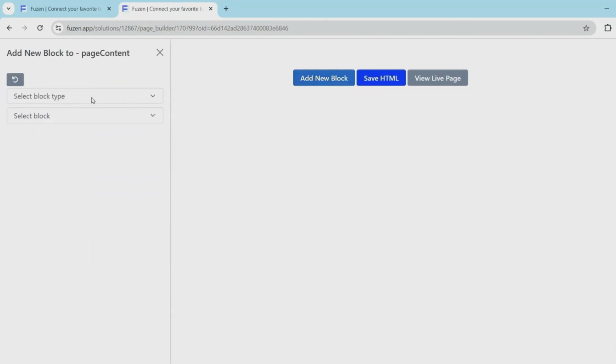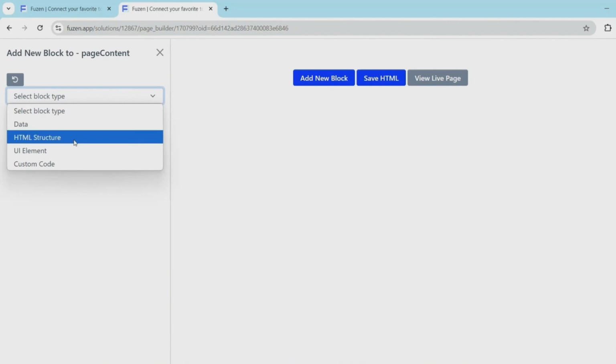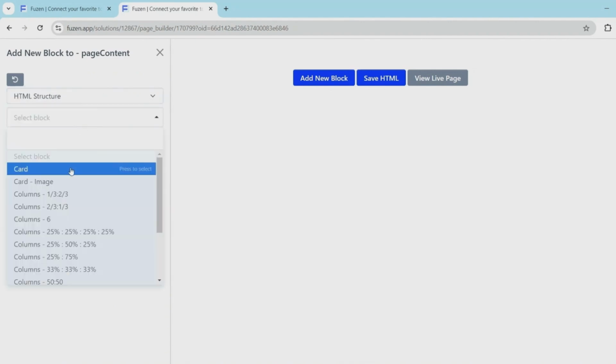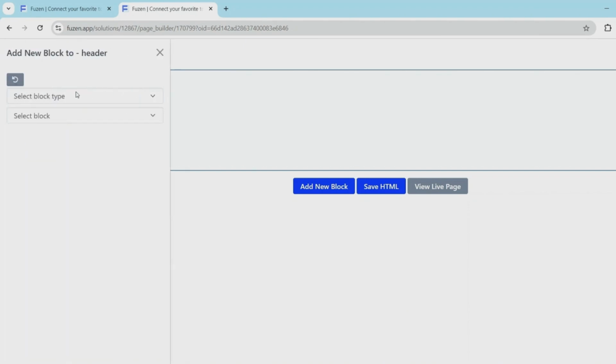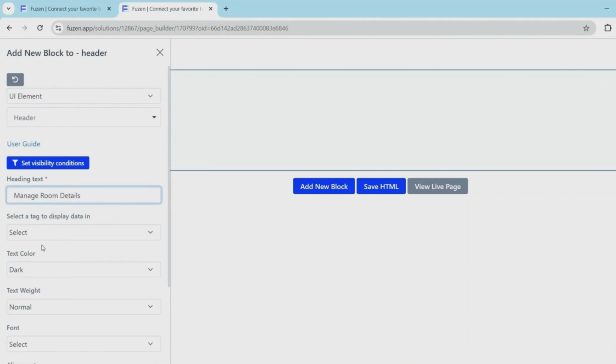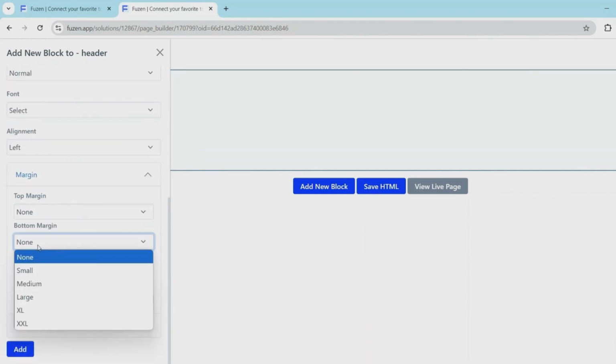So click edit with no code, select HTML structures and choose card to start. Add a heading to this page as we did earlier. Set something like manage room details page. Select the heading type and add some margin to give it a balanced layout.